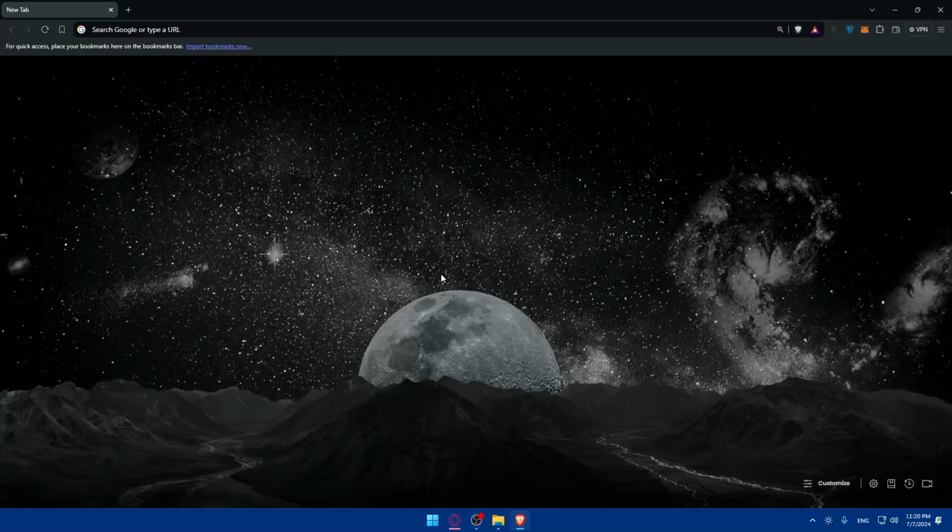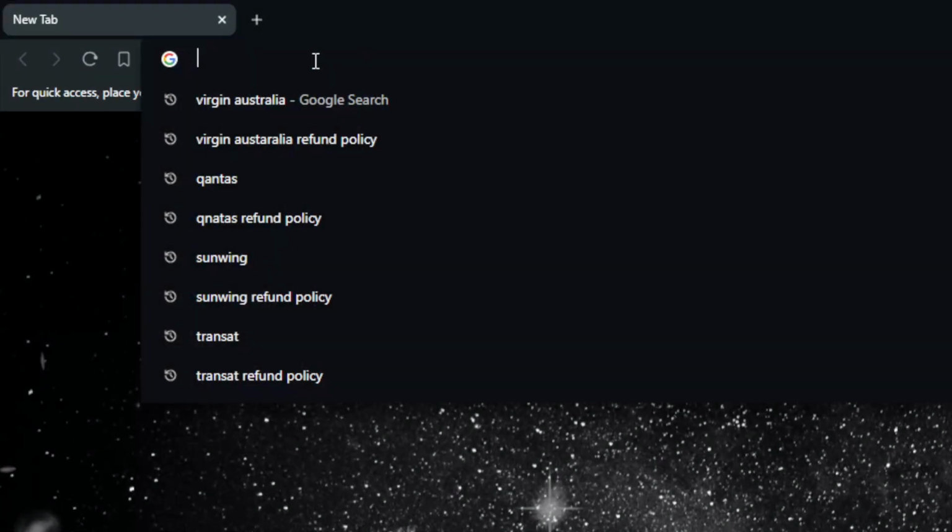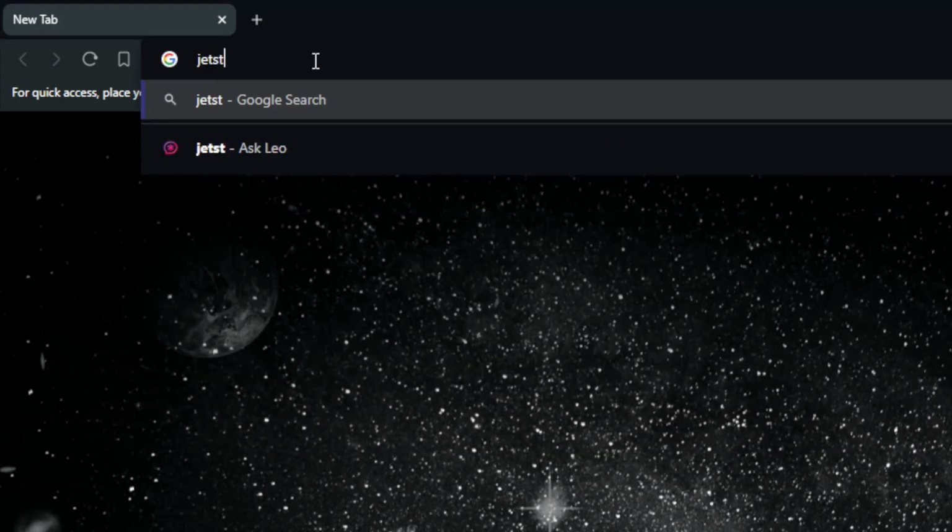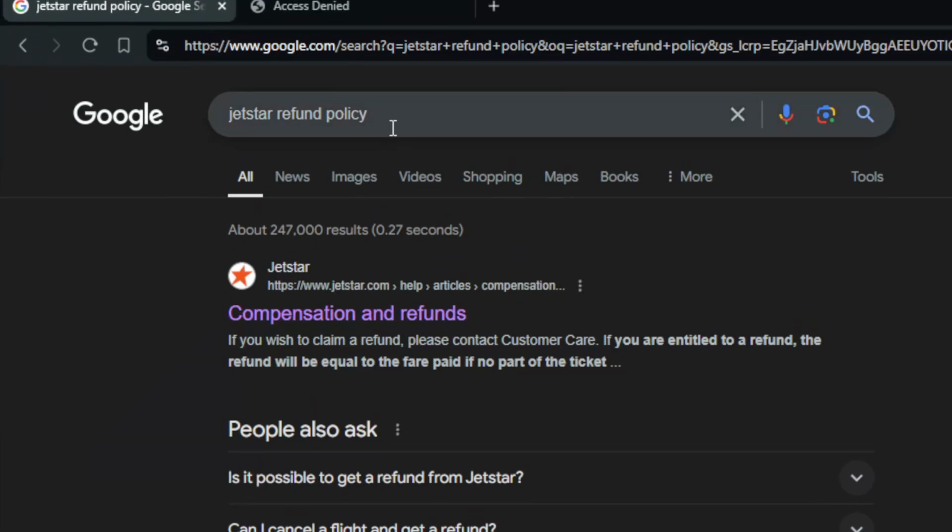If you're using Jetstar a lot, you may want to see if you're eligible or not. Unless you book within 24 hours, you can cancel it for free with the total amount refunded, without fees. So to check if you're eligible, go to the URL section, look for Jetstar refund policy, and see if you're eligible or not.